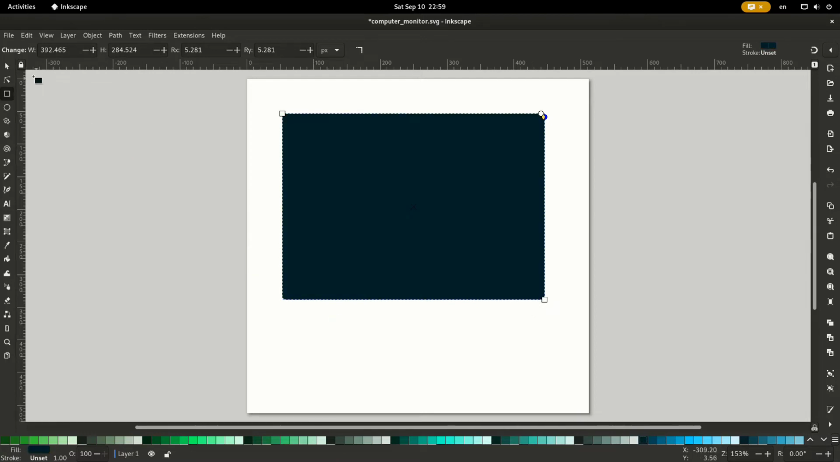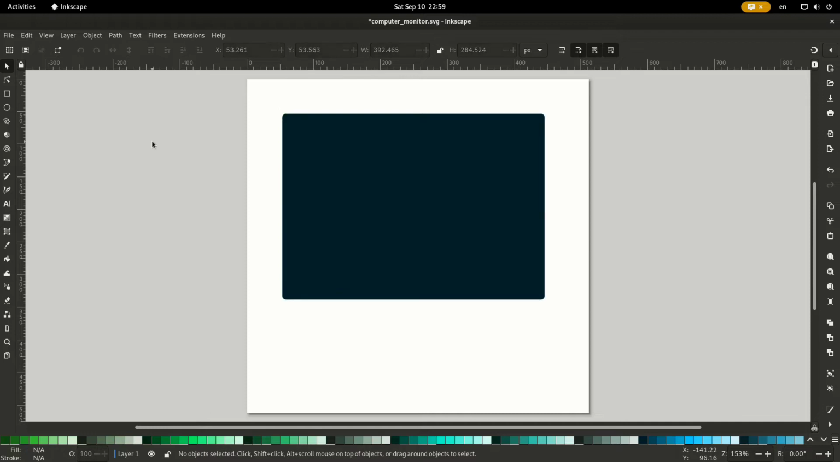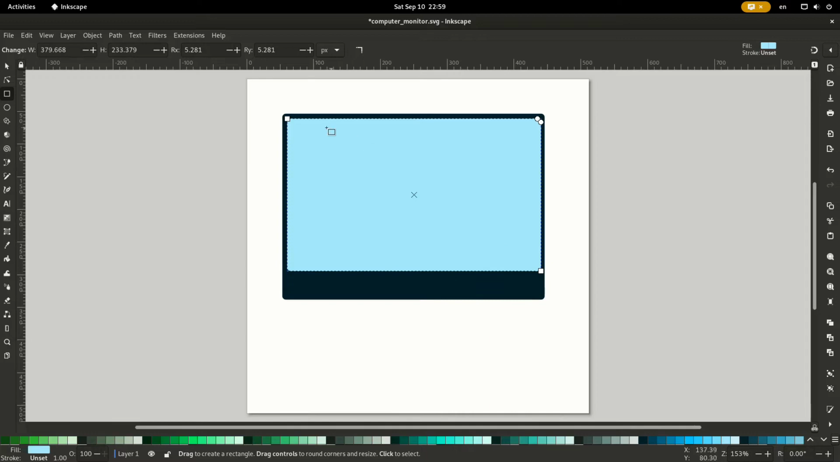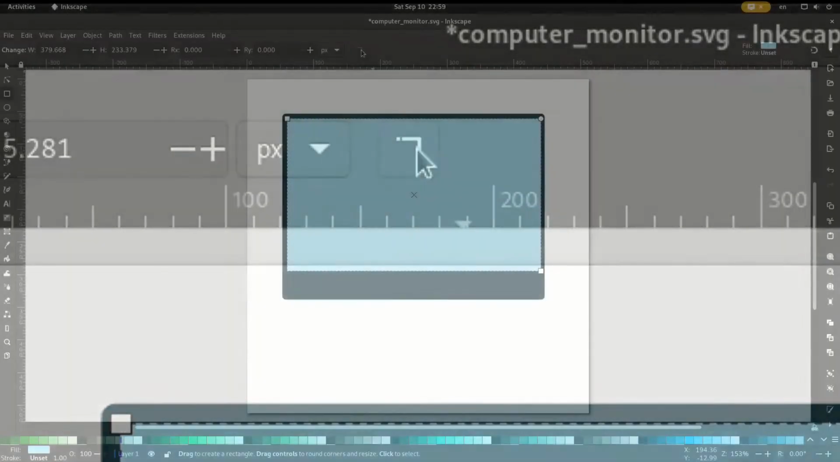Next, draw another rectangle within the existing rectangle. First, deselect the rectangle by clicking outside of the rectangle. Click on a lighter blue color swatch from the color palette. Go to Create Rectangles and Squares tool and draw a rectangle. This time draw it little smaller than the first one. Right about there. Make the corners sharp by clicking Make Corners Sharp icon on the Control toolbar.